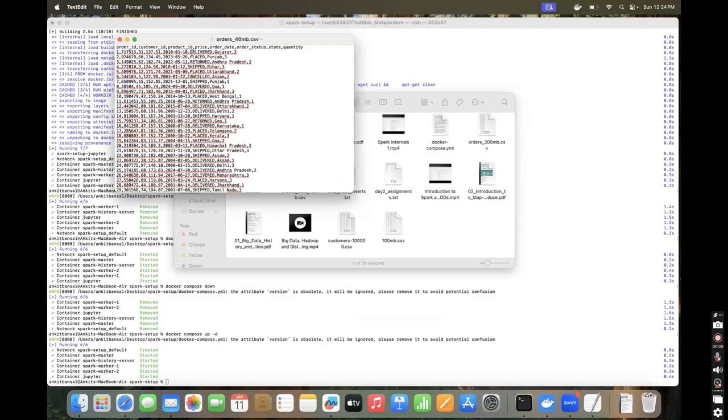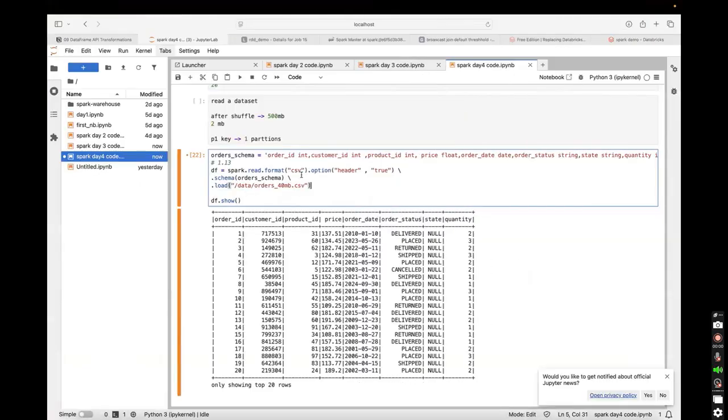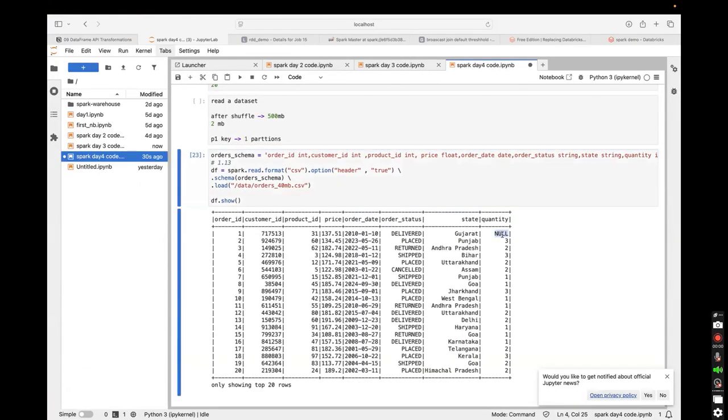Okay, so now what I will do. This is a date, and this is an integer quantity. Let me put some random value. Let me put Ankit here. Now quantity is integer and I'm giving Ankit. Let's see what will happen. So I have saved it, and if I go here and run this, it is giving me null, which is expected in the permissive mode.